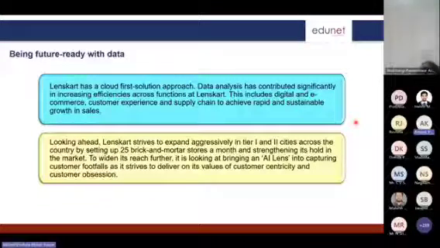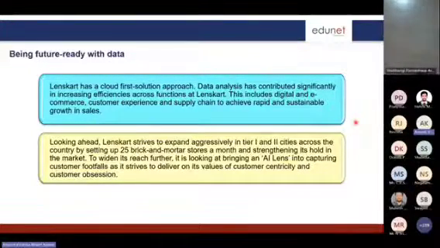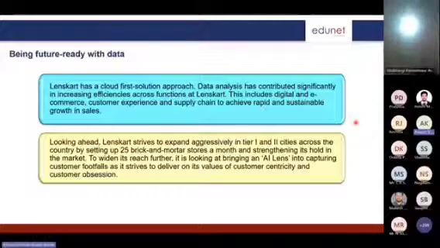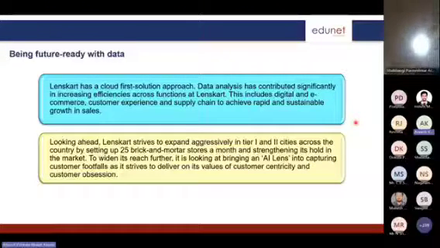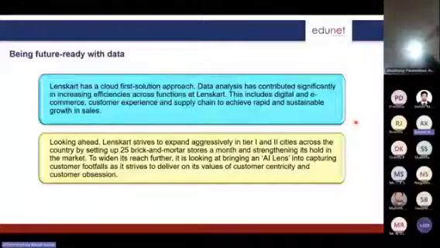In tier 1 and tier 2 cities, they have aggressively expanded across the country by setting up stores, almost 25 stores a month. It's very huge when it comes to the store count.